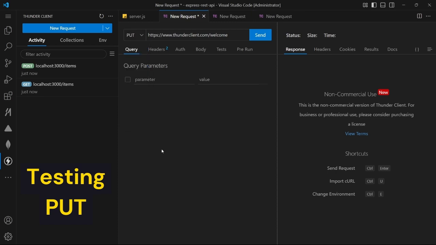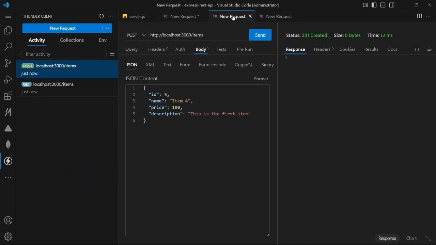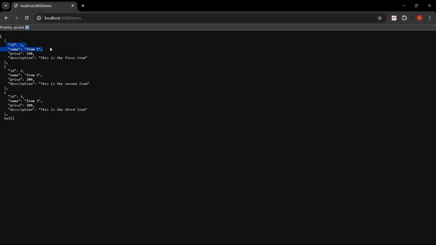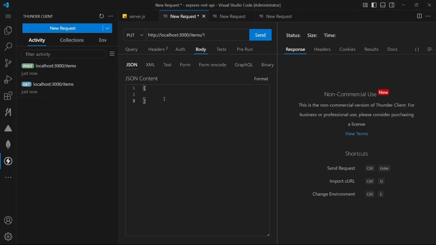Here I'm going to go with PUT. Let me copy this, and here we have to add the ID. I'm going to add 1 only. This is the ID, and in the body I'm going to change the values. I'll copy everything except the ID, paste it here, and leave item 1 as it is. I want to change the price to 200.